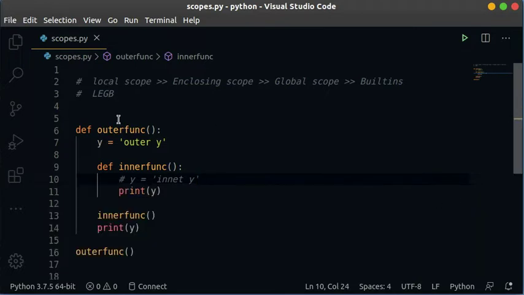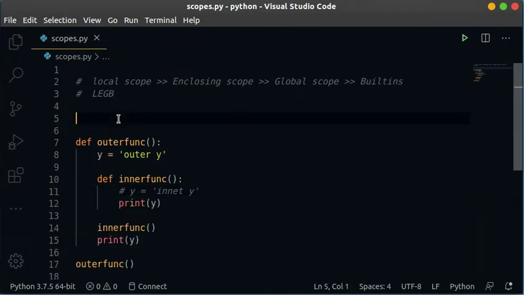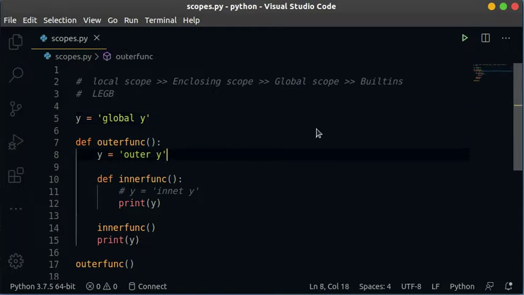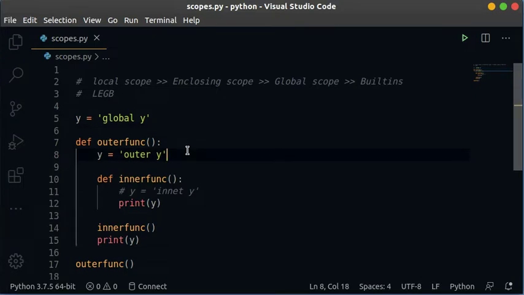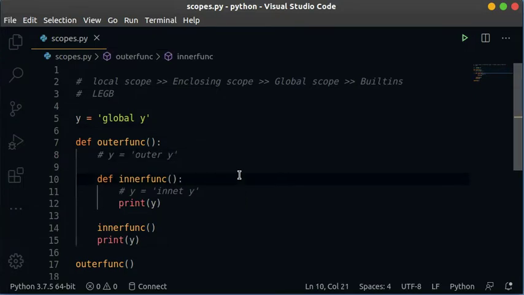Okay, now let's come here, let's give y equals to global y. So let's run this code and see what will happen. We'll get the same output, outer y, outer y. So now let's comment out this. What do you think will happen? Pause the video and take a moment and think, considering this hierarchy.